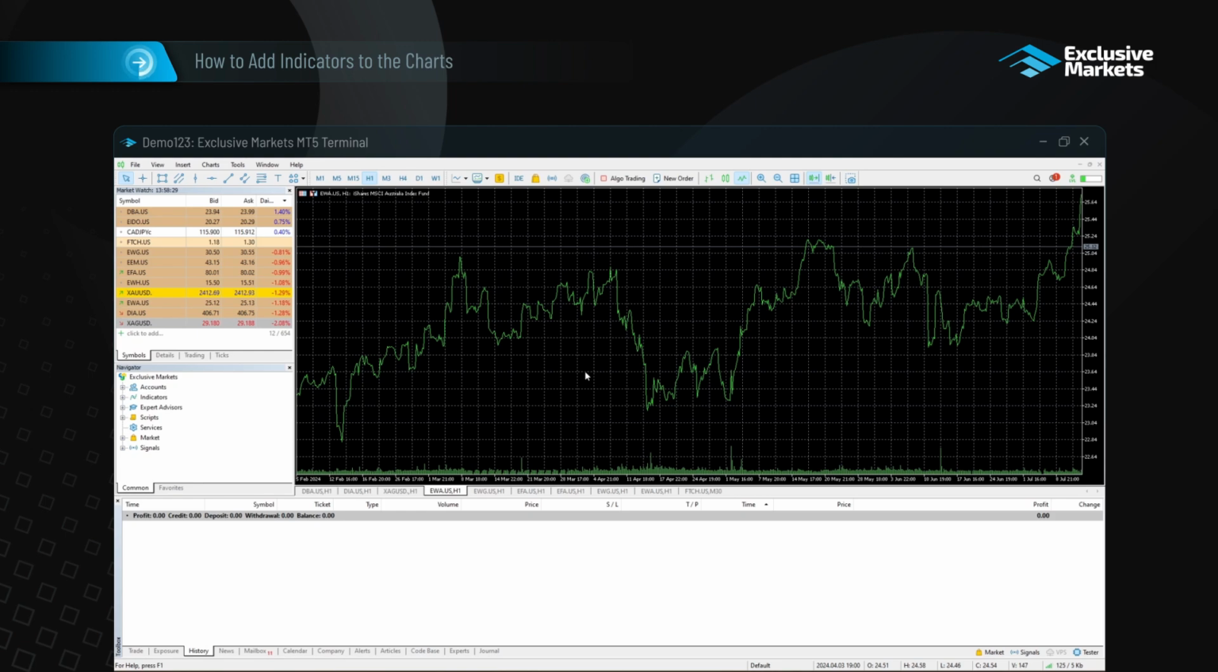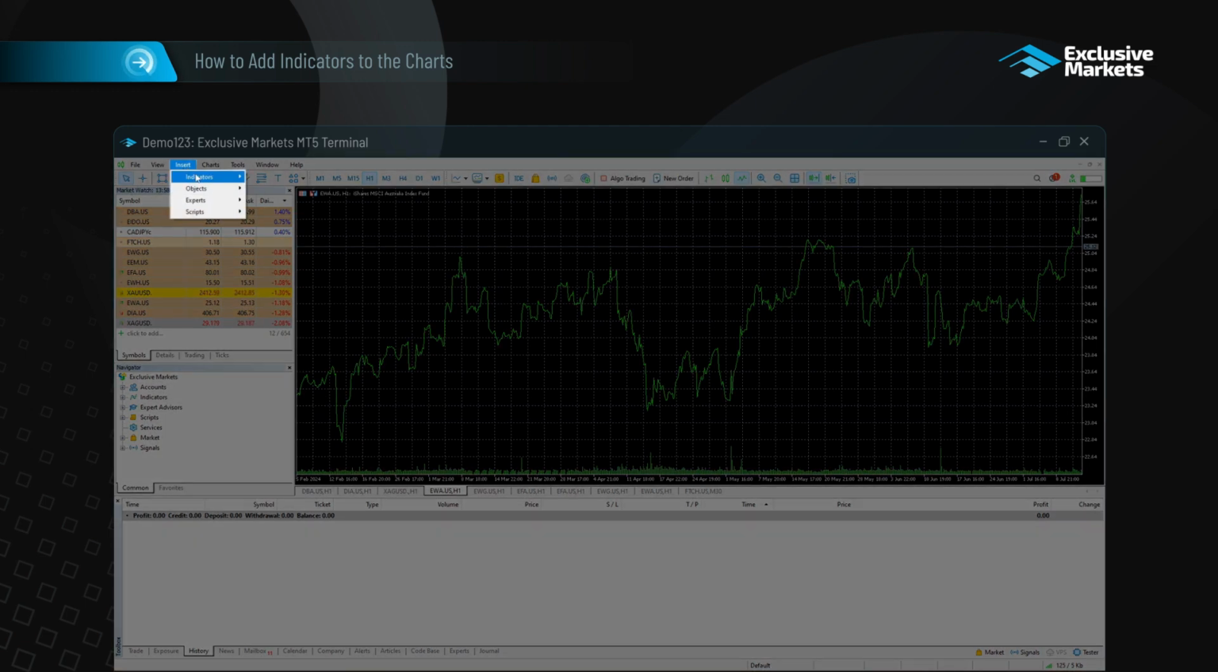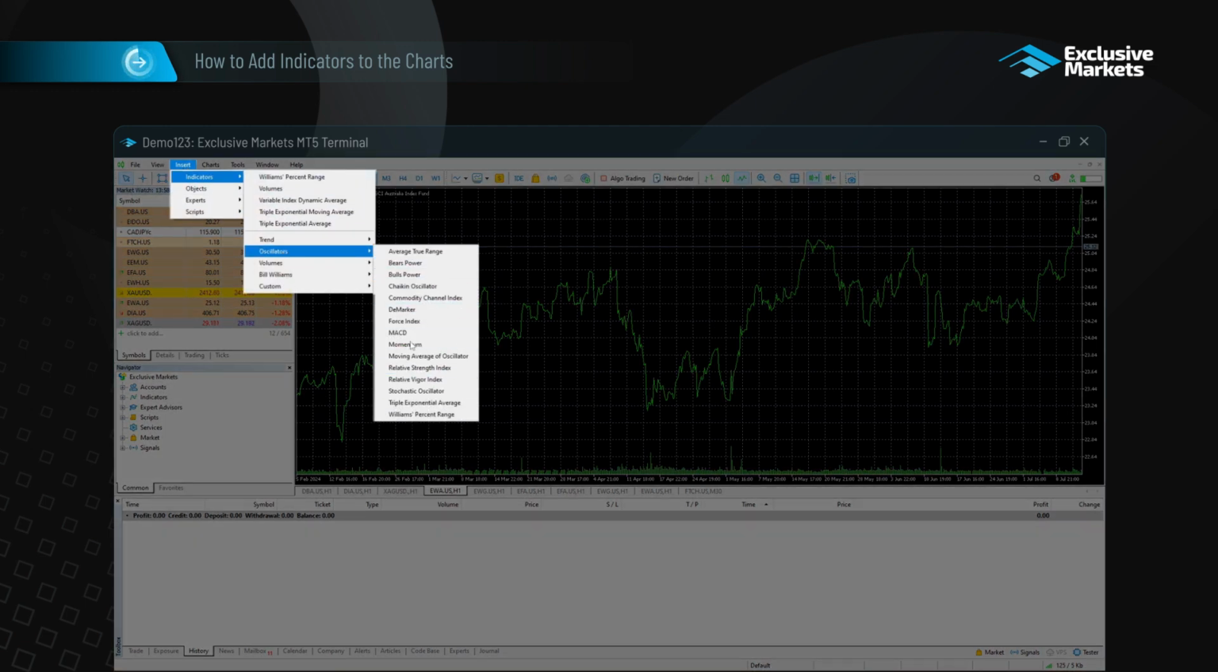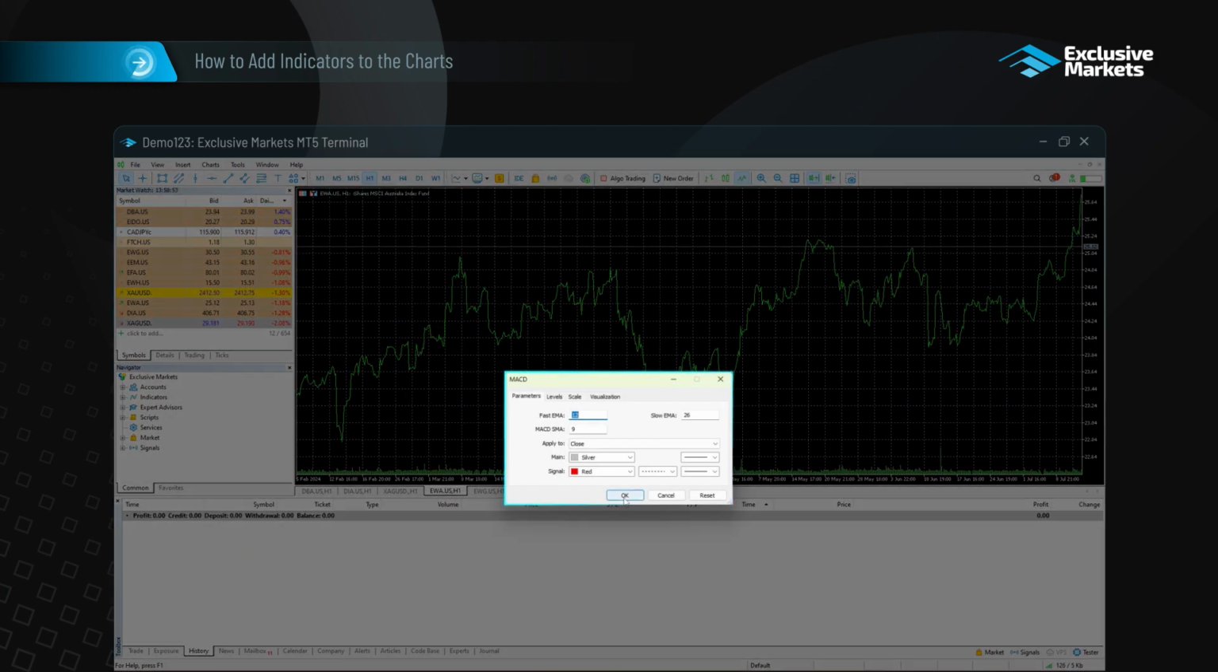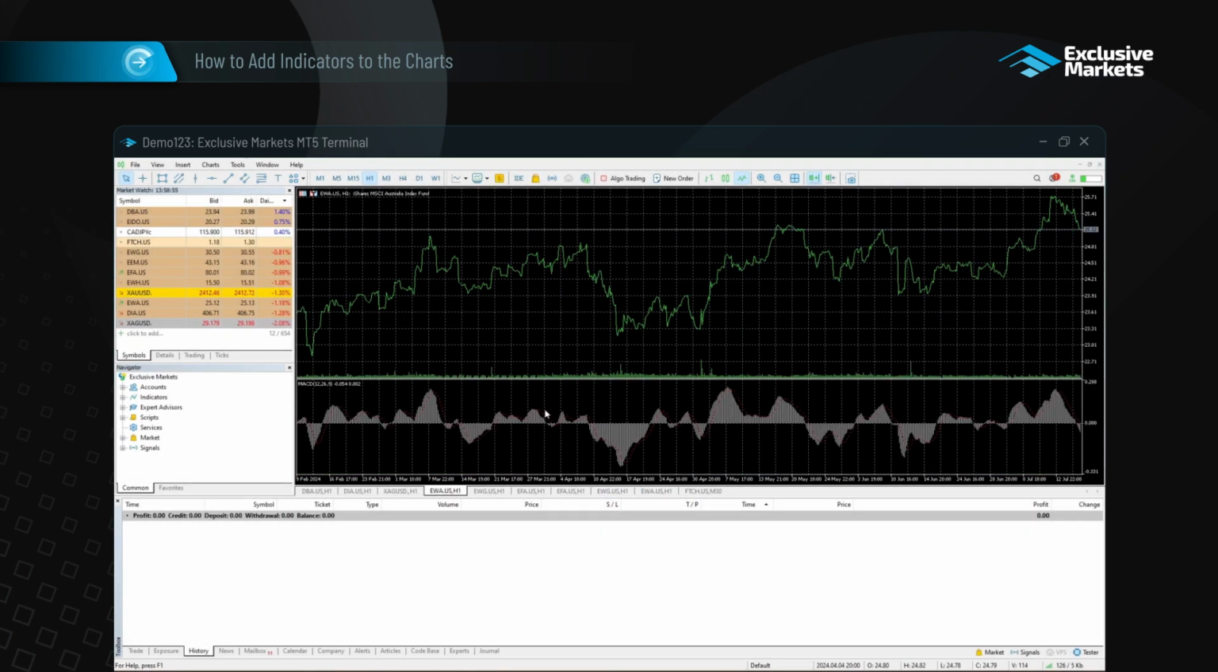To add indicators to your chart, click on the chart you want to modify, then go to the Insert menu at the top of the platform and select Indicators. A list of various indicators will appear. Once you choose an indicator, a configuration window will open, allowing you to customize the appearance and settings of the indicator. If you need to return to this window, simply right-click on the indicator and select Properties.